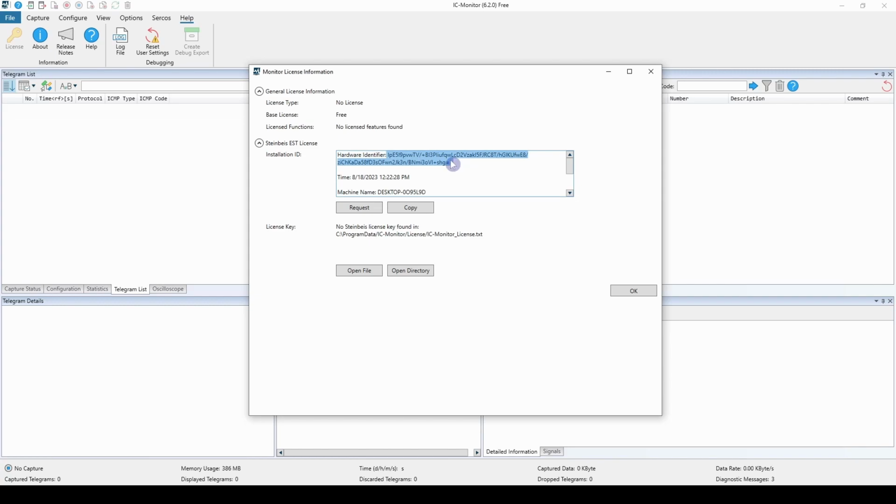You can either copy that and send it to us via email manually. You can find contact information on icmonitor.com. Or if you have an email program installed on your computer, just click the request button and it will open it with a pre-written email for you.